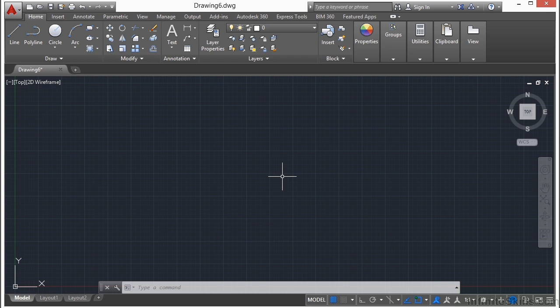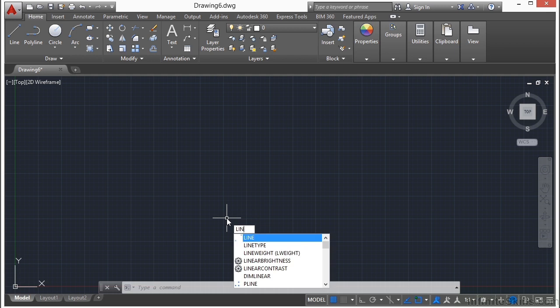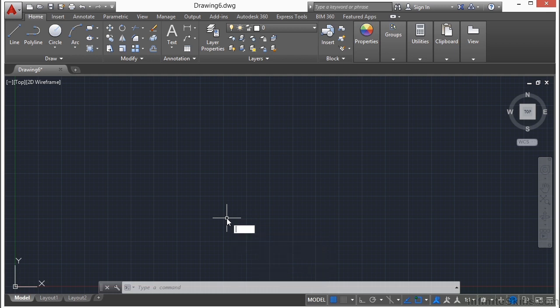But what if you type in the wrong thing? It's okay, we all do it, it happens. Now, you can work in the command line as if it were a single line of text in a word processor. So if I start typing in line, oh wait, no, that's not what I want, I can backspace.